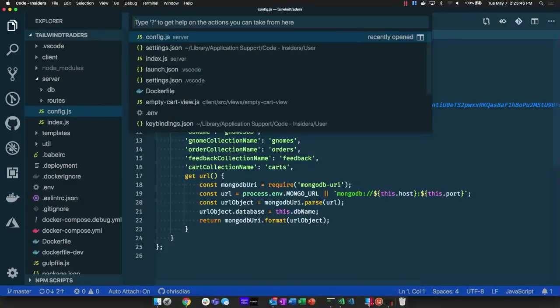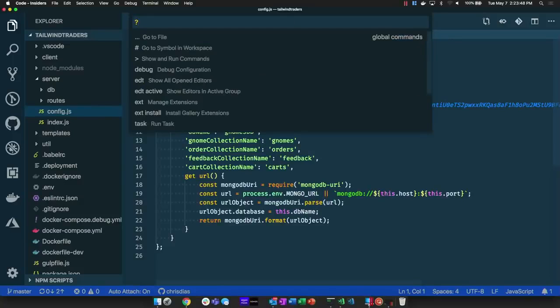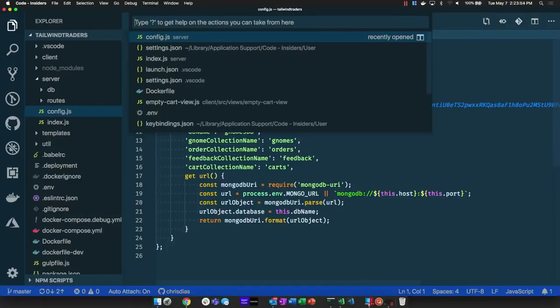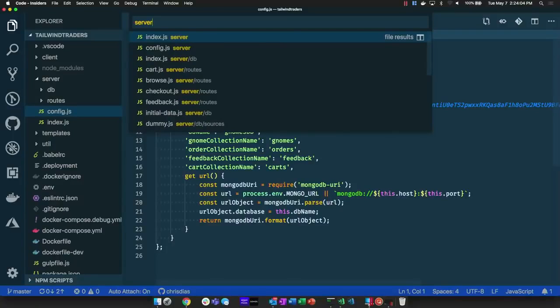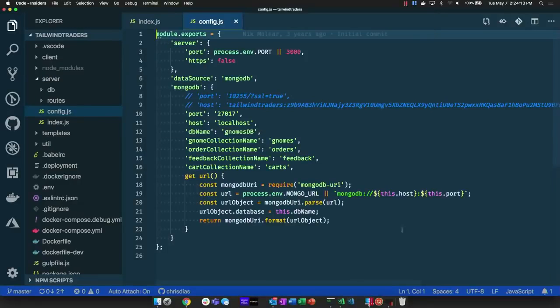If you back up one and you press question mark, you can see all the things that you can actually do with the command palette. And by default, you can come in here and just type in file names. So if I say something like star.js, it'll search the entire workspace and show me all the JavaScript files. I can even do fuzzy searches across the folder structure. So I'm looking for something in the server folder, which is where index.js is. So that's a pretty cool way to navigate your workspace.